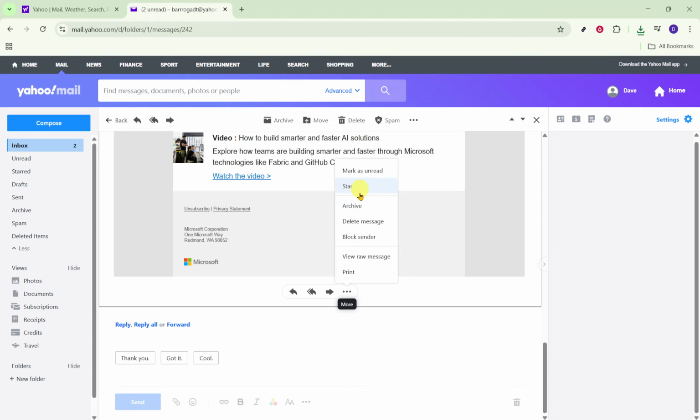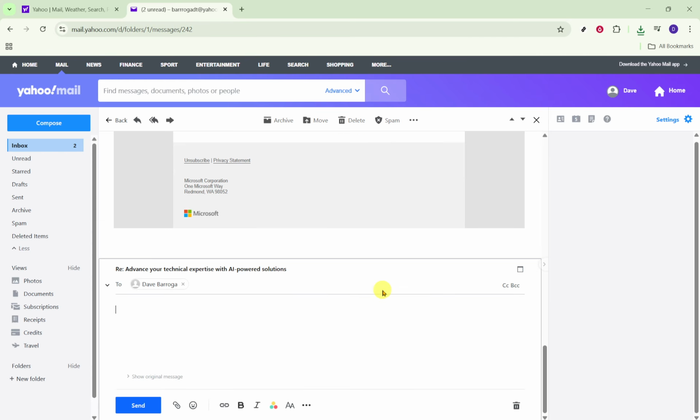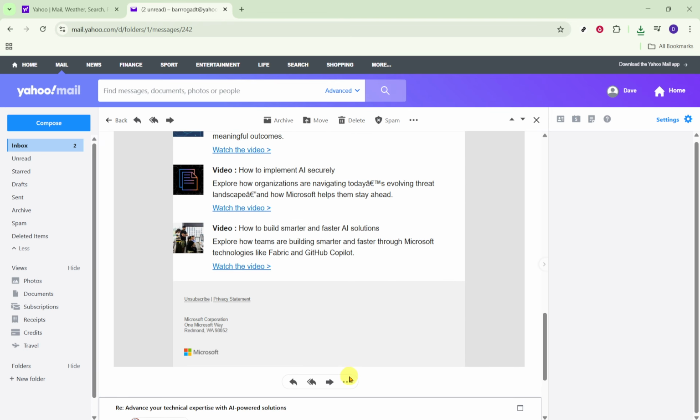Yahoo may display a confirmation prompt to make sure you want to stop receiving emails from this sender. Click unsubscribe again to confirm. You should see a brief confirmation that your request has been submitted. Some senders process unsubscribe requests right away, while others can take a few days to fully update, so give it a little time.